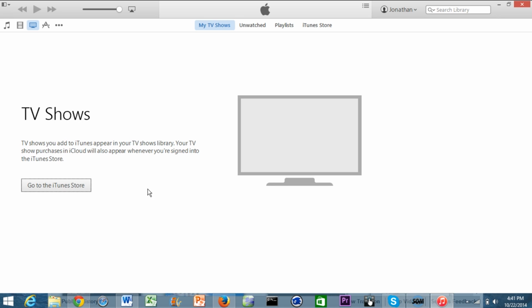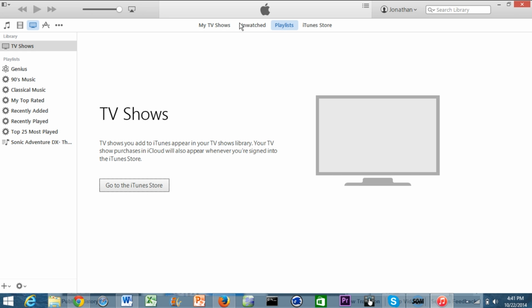Taking a look at TV shows, it's basically the same story. The only thing that's changed is it's also easier to access the iTunes store just by clicking on this option at the top, and it's also got a little bit more streamlined with the ability to view My TV shows, unwatched, and playlists all in the same place.